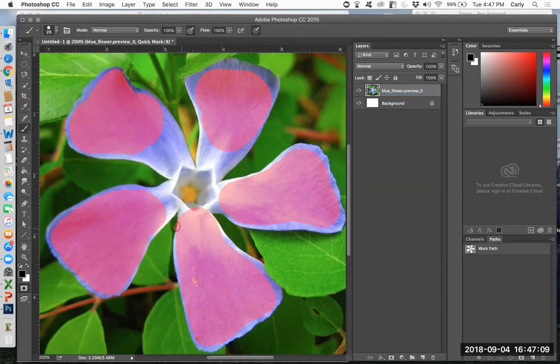Now see how I accidentally went too far in there and I got some green background? I can hit X on my keyboard and now I'm painting with white and I'm erasing. I can hit X again and now I'm painting with black and I'm putting that selection back in.